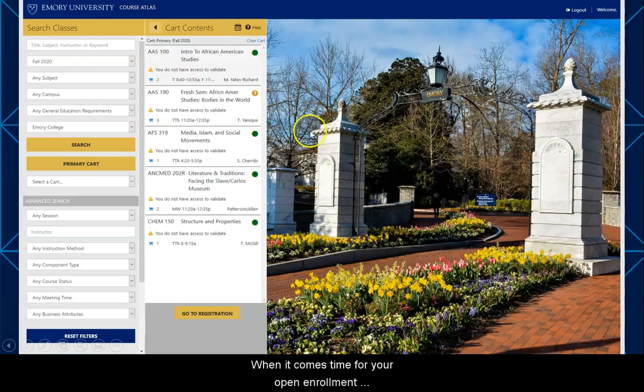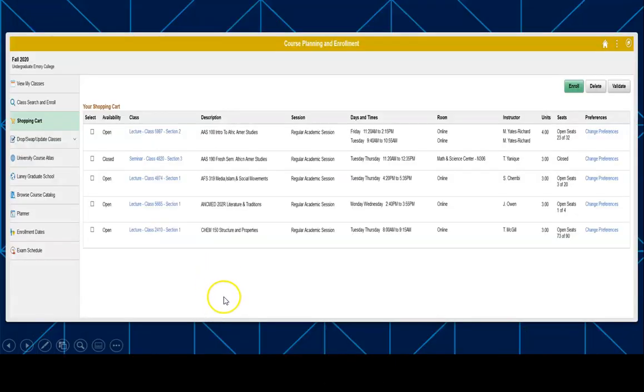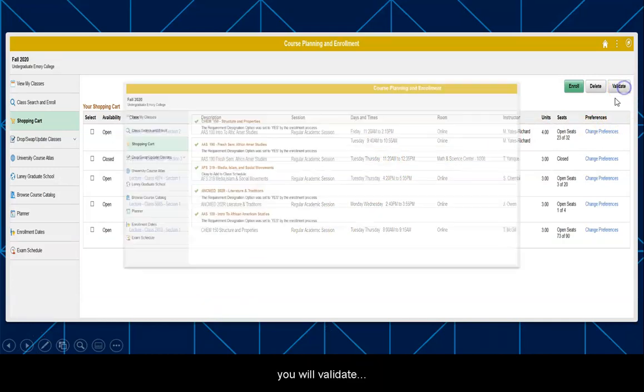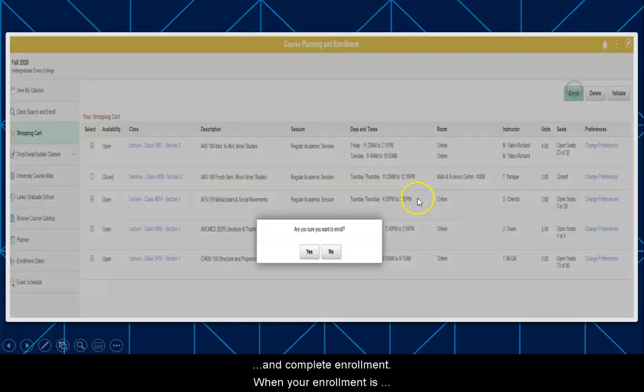When it comes time for your open enrollment appointment, make sure your final course selections are in your primary cart and that you have reviewed all the registration indicators. Then click Go to Registration at the bottom of the cart. You'll automatically be redirected to Opus, where you will validate and complete enrollment.